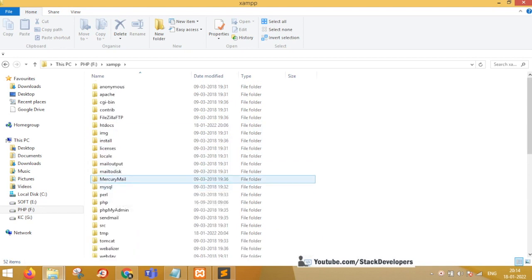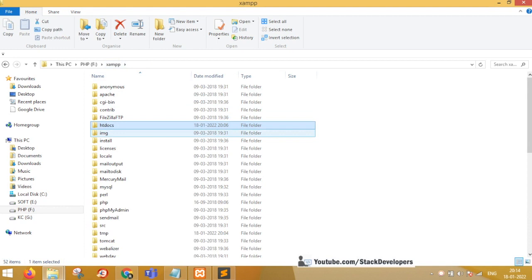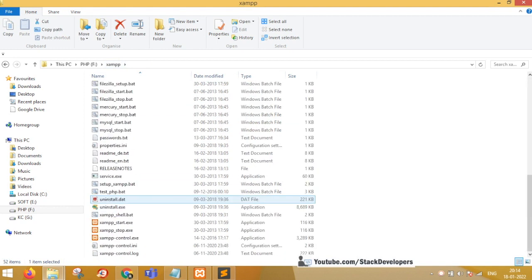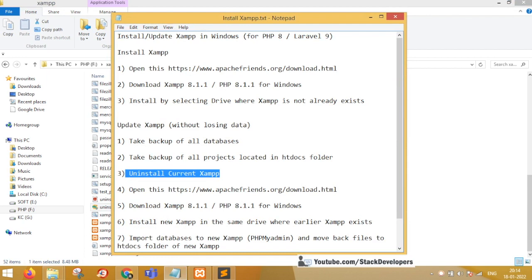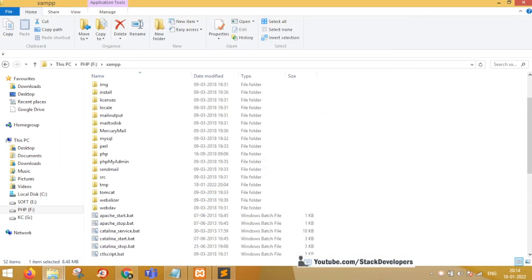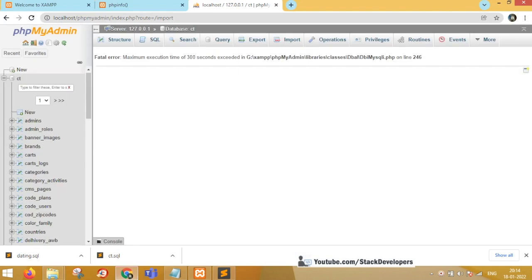So here we will take the backup of all the folders, and after taking the backup we are going to uninstall this one. From here we can uninstall this Xampp after taking the backup of all the projects and databases, and then we are going to install the new Xampp like we have installed earlier. After installing the new Xampp in the same drive, we can move the backups back to the htdocs folder, and we are going to import the databases in the same way.